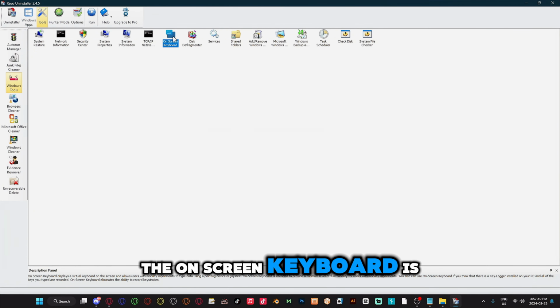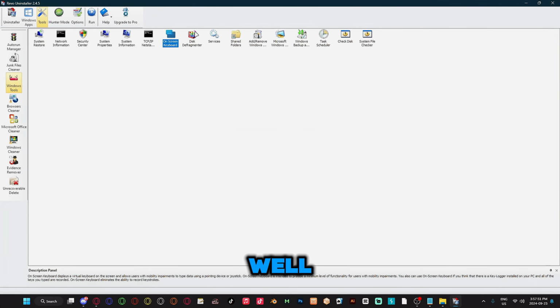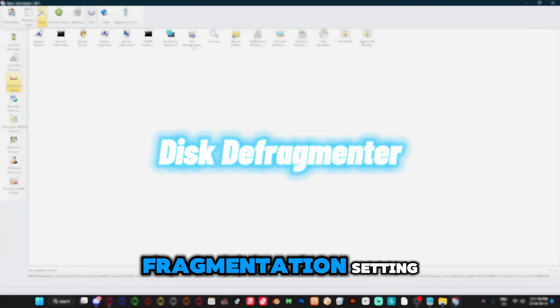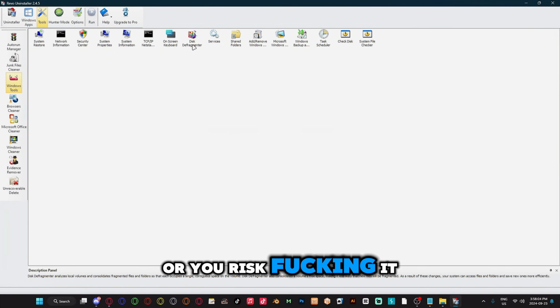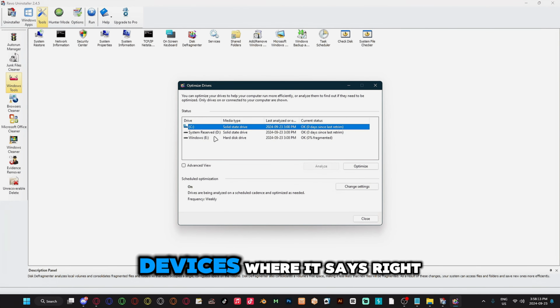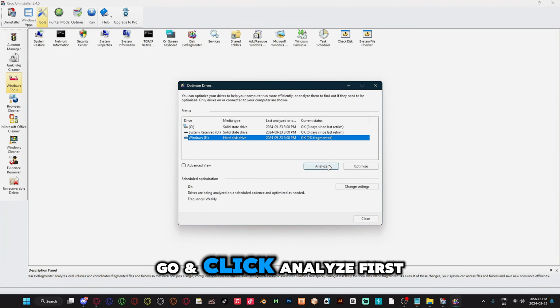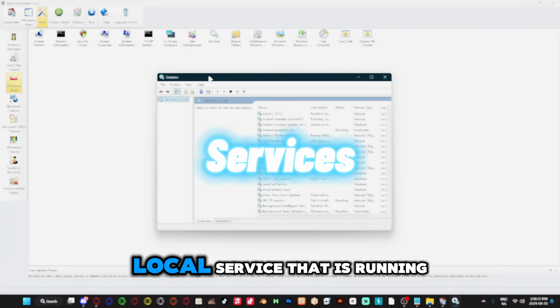The on-screen keyboard is kind of self-explanatory as well. As for the disk defragmentation setting, I would only use this if you have an HDD, and do not use this on any SSD or you risk messing it up, and it will slow it down over time. And as for your HDD devices, where it says right here, go ahead and click analyze first and then just click optimize. Services will display any active local service that is running.